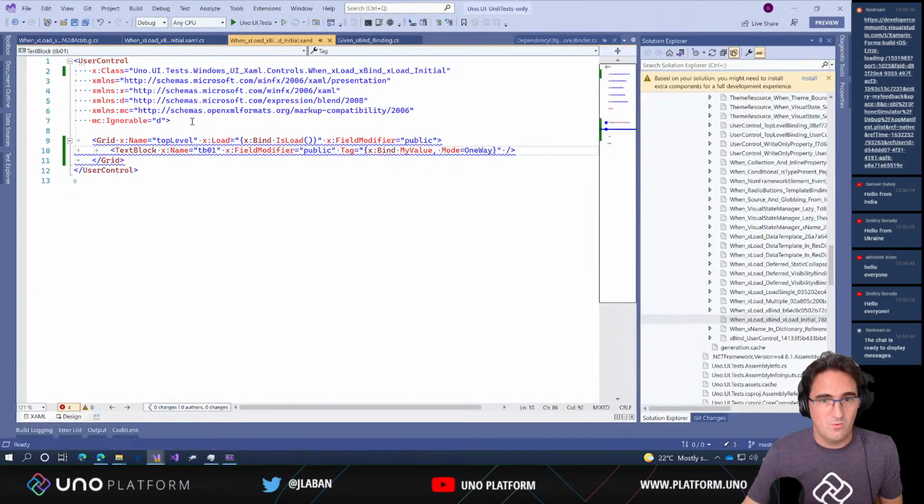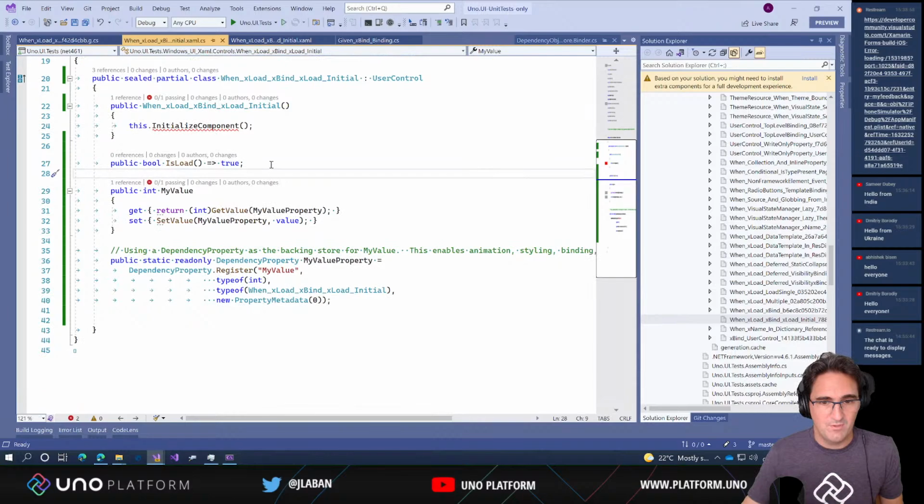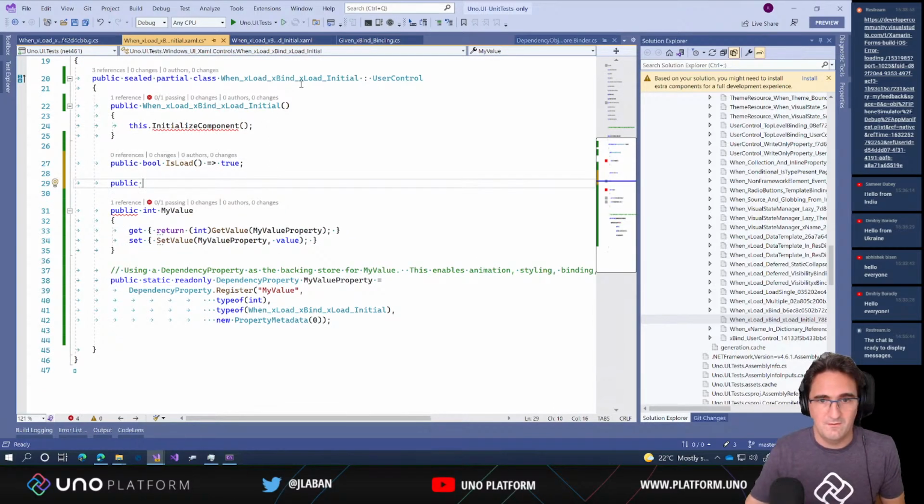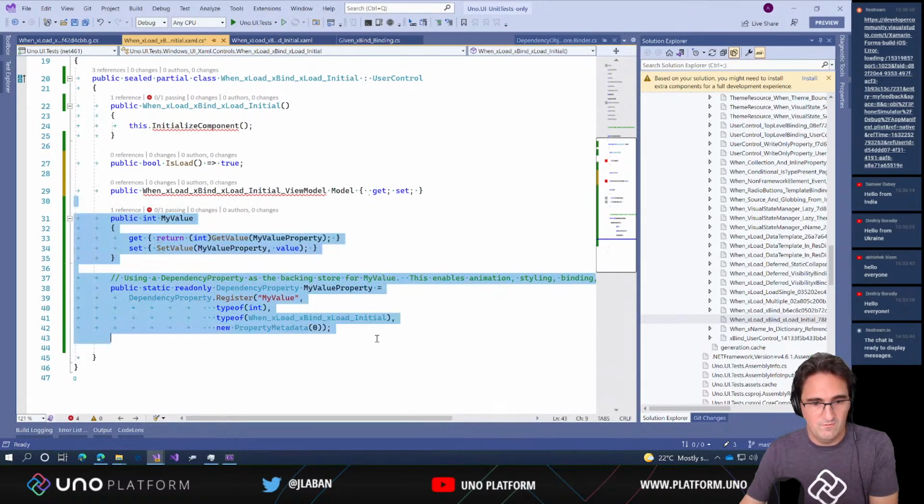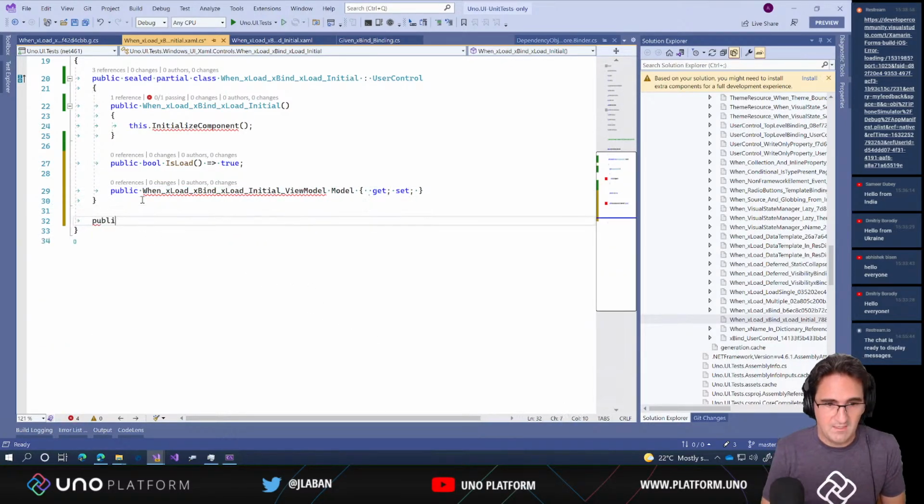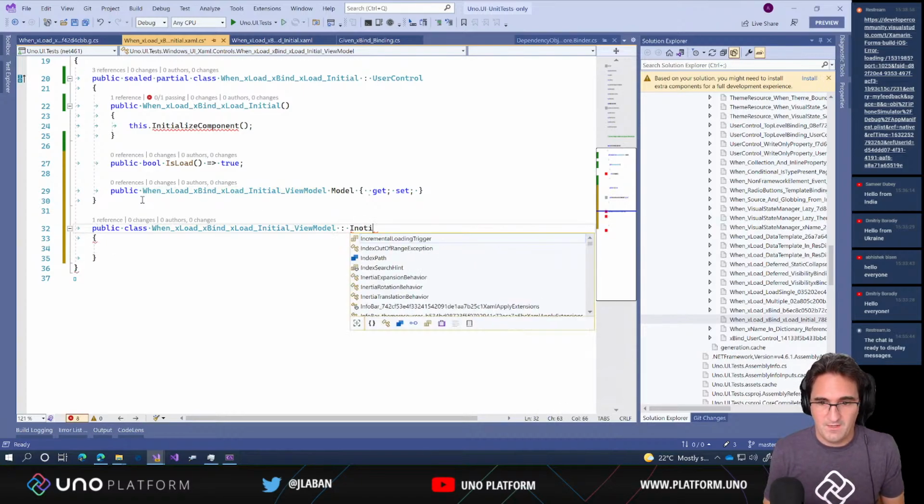So we have tested with a property here. So it's a dependency property, my value. Maybe that's not the right way to do it. So let's see if we can change this. Instead of using a property, we're going to make a view model. So let's make it a view model. So we have a get set. We can remove all of this. Let's make a new class. And in our view model, we have pretty much nothing. We still need to be making it an identifier property change.